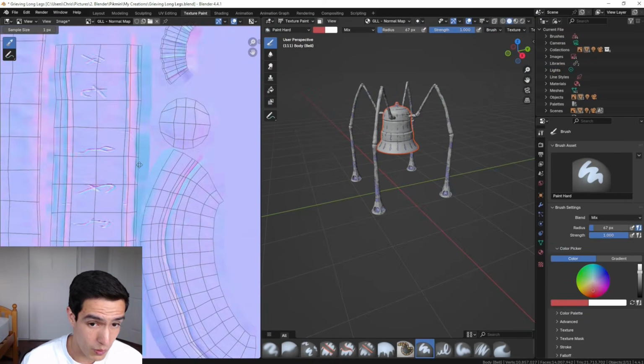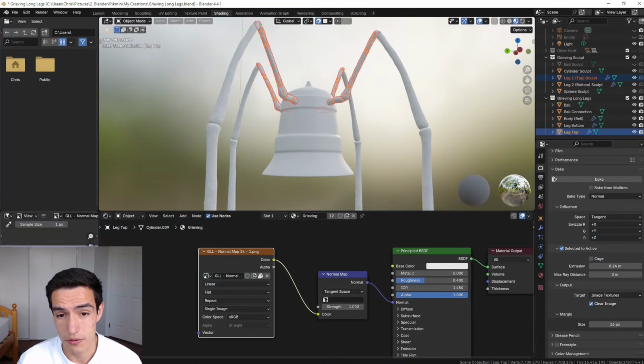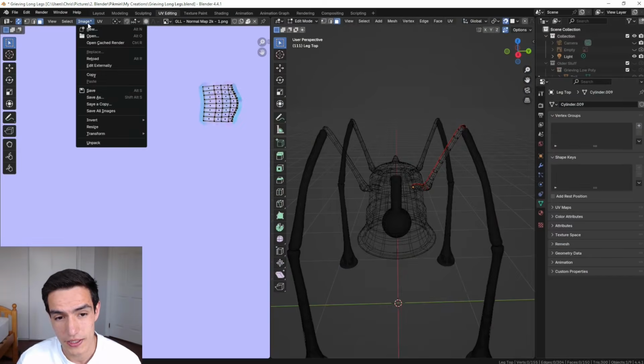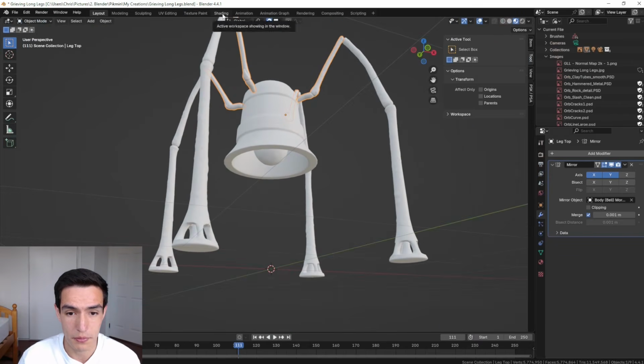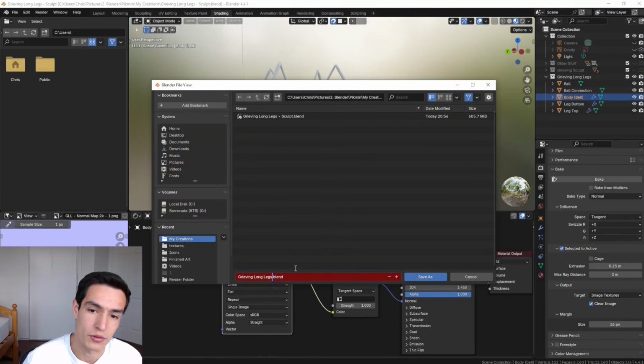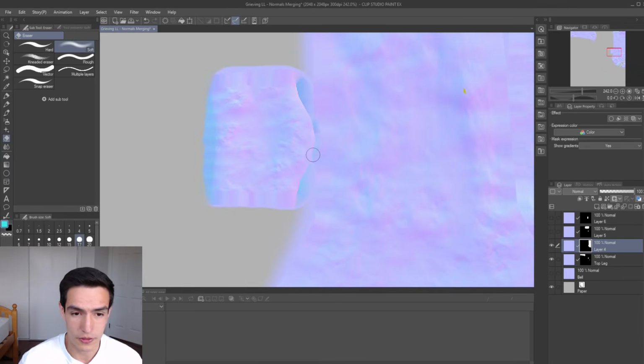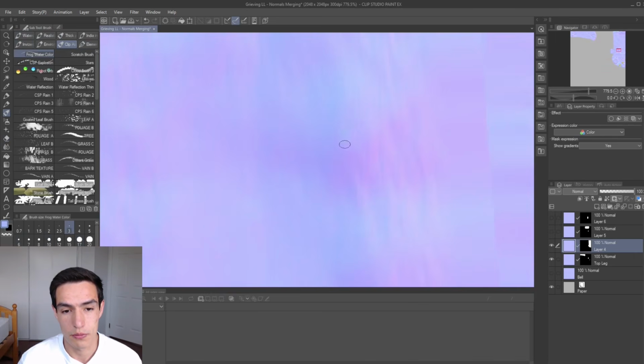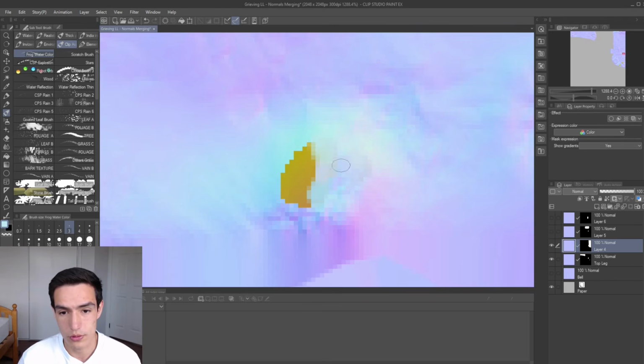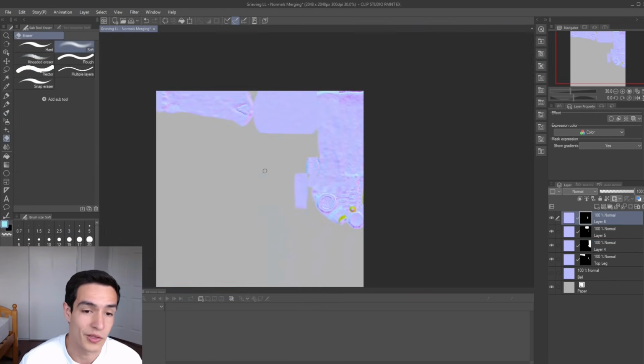You can also only bake one object onto another, and since our boy is made out of a bunch of pieces, I had to bake separate normals and then merge them all together and fix any issues that showed up. Now, the issues are the green parts you see here. For merging, I just use Clip Studio Paint, but you could use Photoshop, GIMP, Krita, or any other alternative.